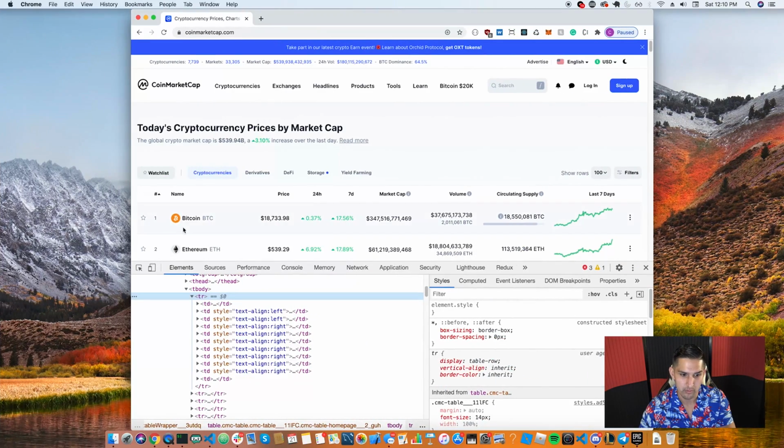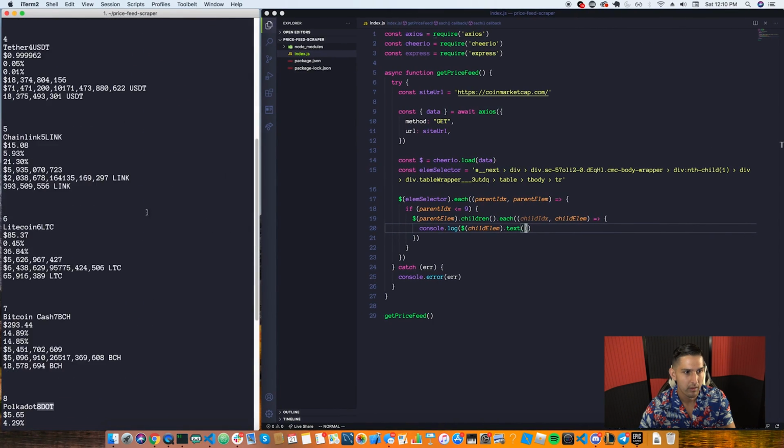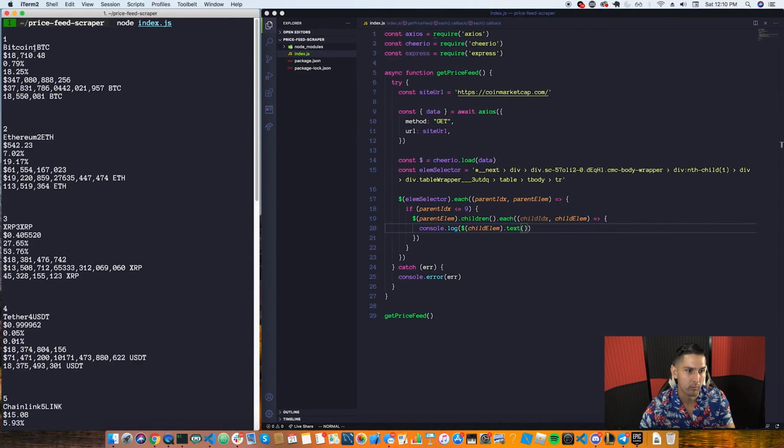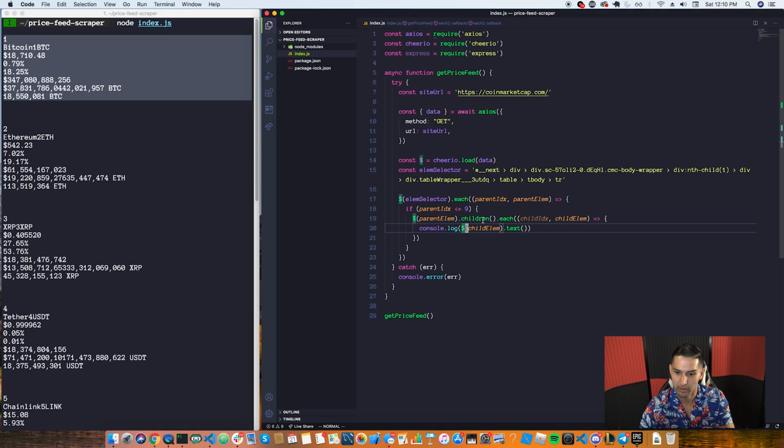But we'll also see here that there's some things that are a little bit off. If we go and look at this, this says Bitcoin. If we go to the top, this says Bitcoin 1 BTC, which we'll clean up here in a second. But what we're more worried about is getting rid of these blank lines. How do we do that?